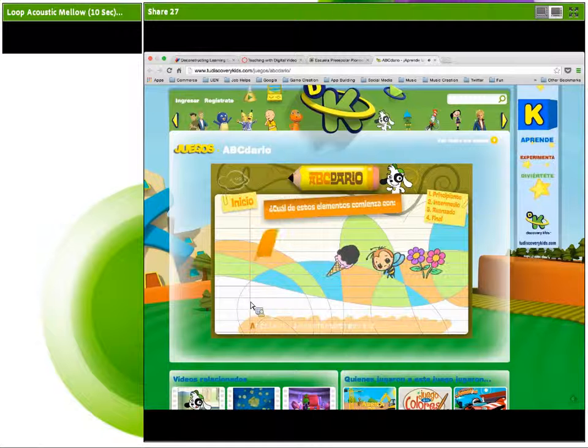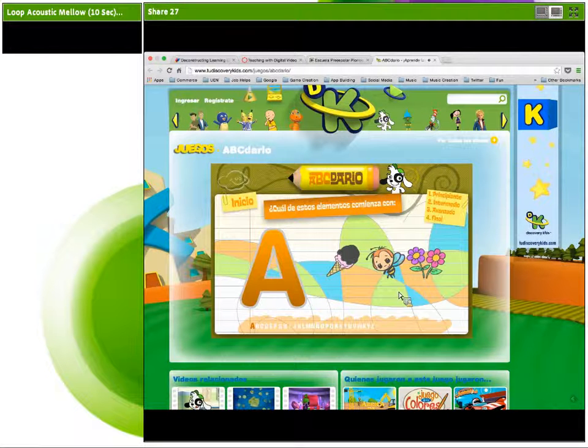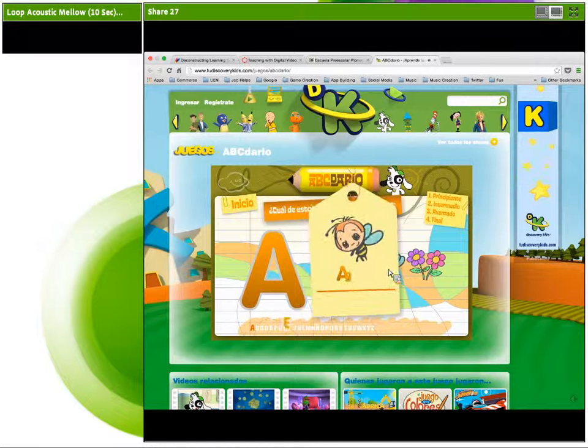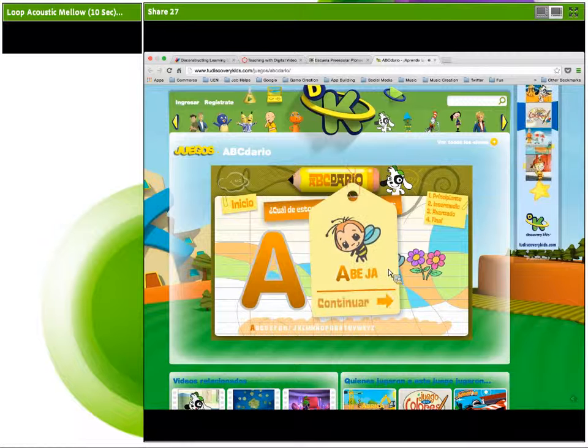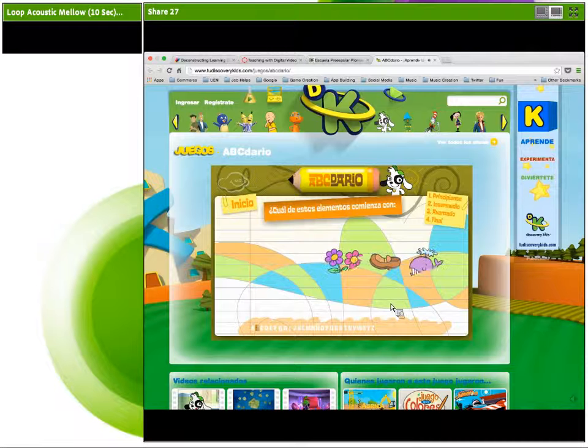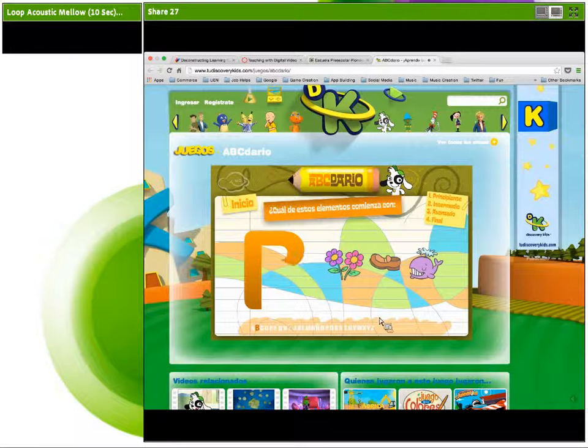So if I pick principiante, beginner, you can't hear this because it's just coming through my headphones, but the activity here is saying which of these begins with the letter A, and of course that's all spoken in Spanish, and the answer is abeja, which is a bee, and then you click continuar, and it goes on to the next activity.